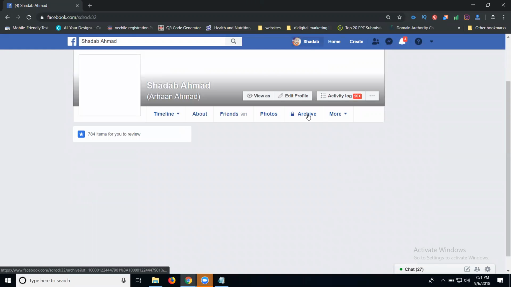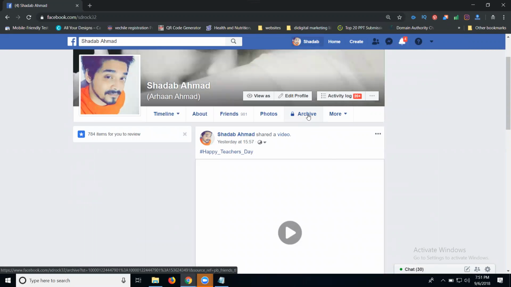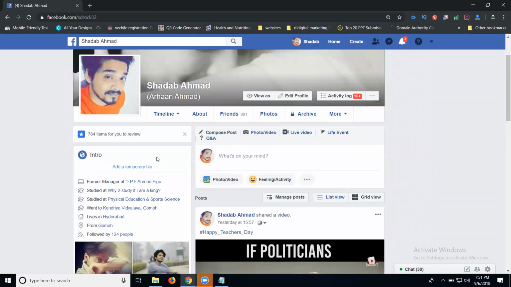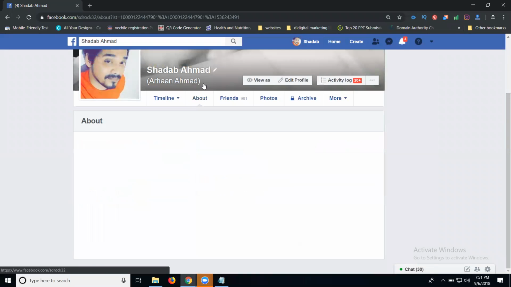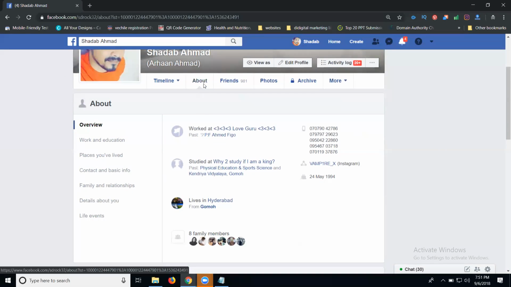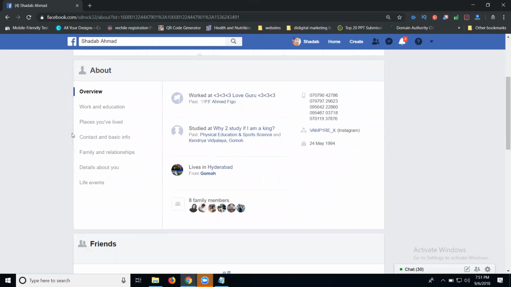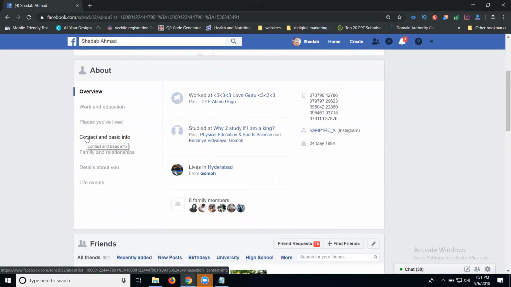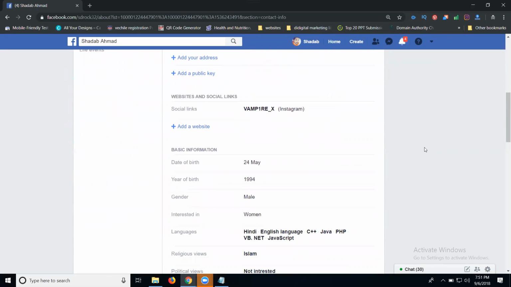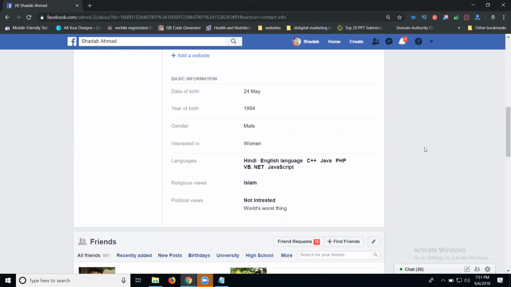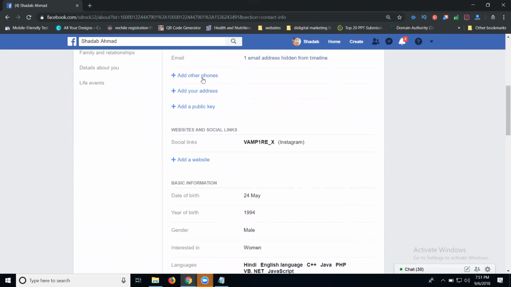In this Facebook profile, we can add your social media icons. In this option, we go to the option called About. In the About option, we go to the option called Contact and Basic Info. In this basic info, we can add information. See here, in this one, we can add every piece of information: add phone number, add your address, add your public key, add your website.